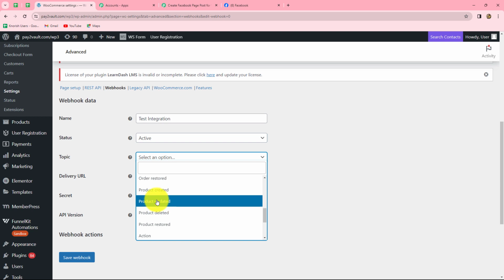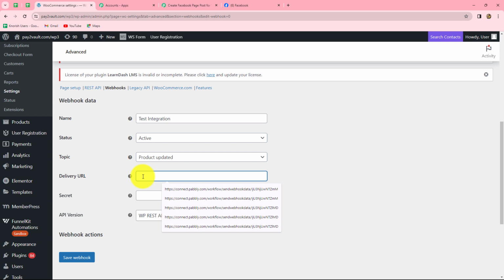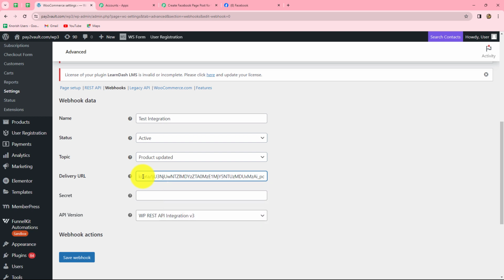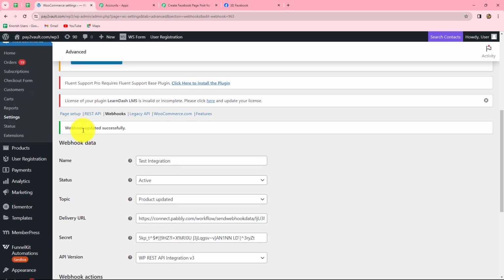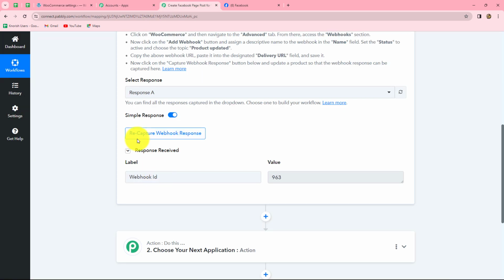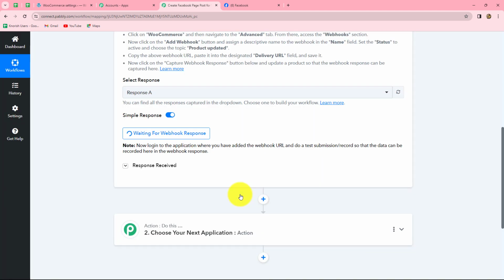So we will select the topic as product updated, and in the delivery URL field, we just have to paste the URL which we have copied from Pabbly Connect. Done. After entering all the details, let's click on Save Webhook. And we can find that very easily our webhook is updated successfully. Let's go back to Pabbly Connect. After setting up the webhook, we will click on this Recapture Webhook Response button so that a new response could be captured over here.